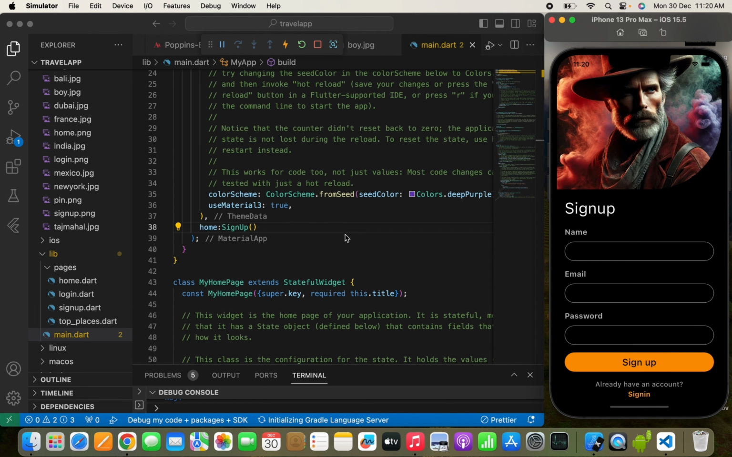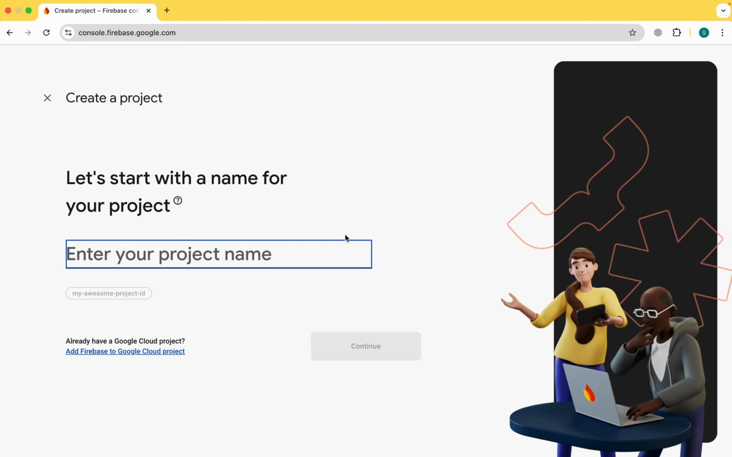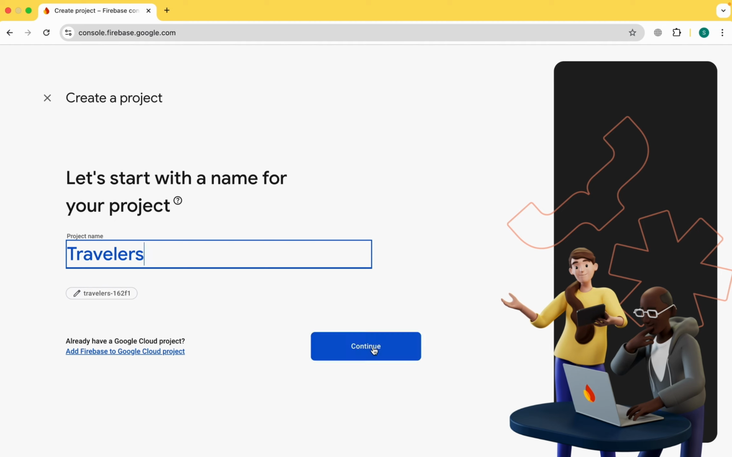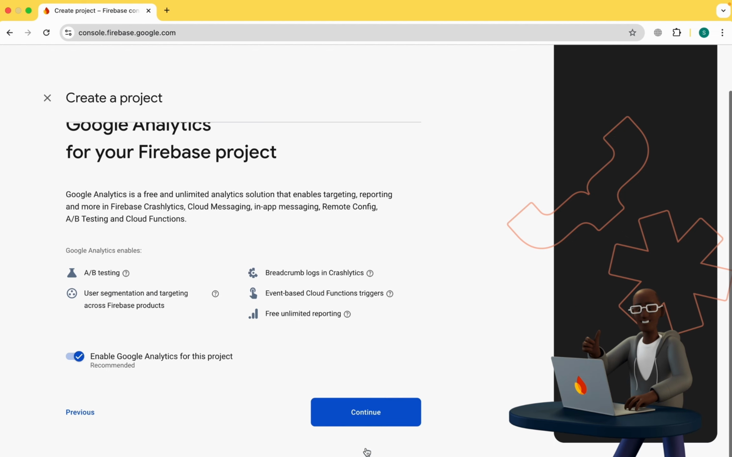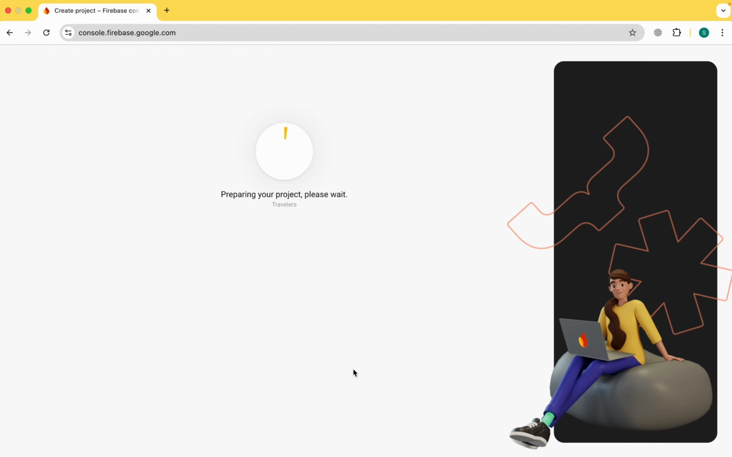So let's move to Firebase first, and we are going to add complete authentication, and then we are going to handle Cloud Firestore and Firebase Storage, right? In Firebase we need to write our project name. Our project name is Travelers. I hope the spelling is correct. This is just an app name. We'll click the continue button, click continue again, use our default account for Firebase, and create the project.